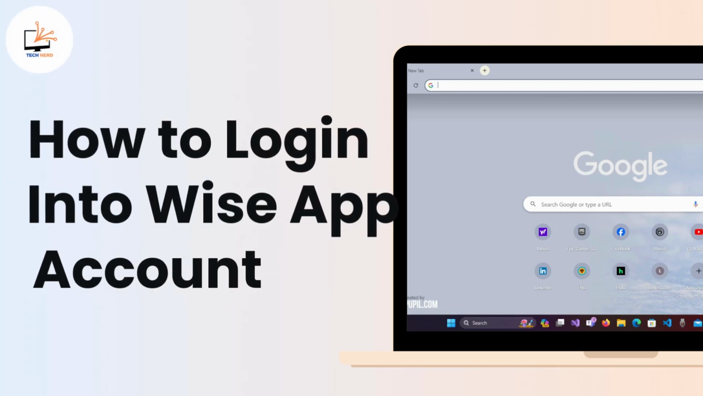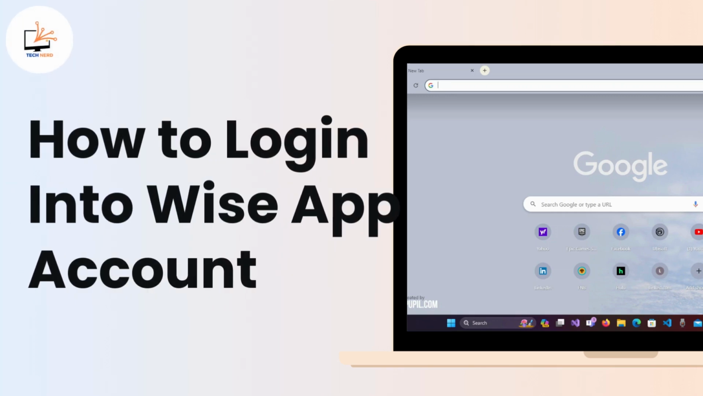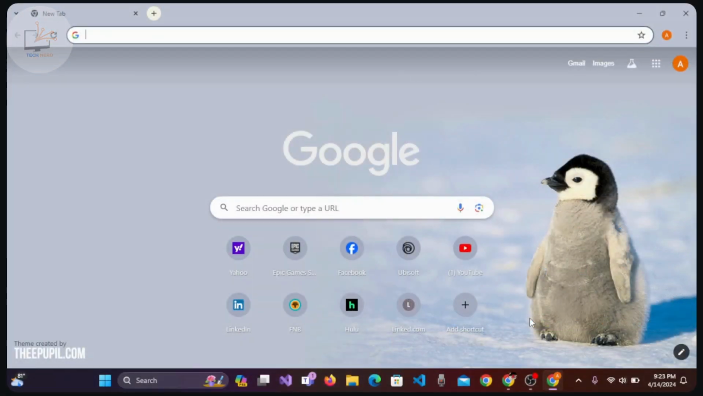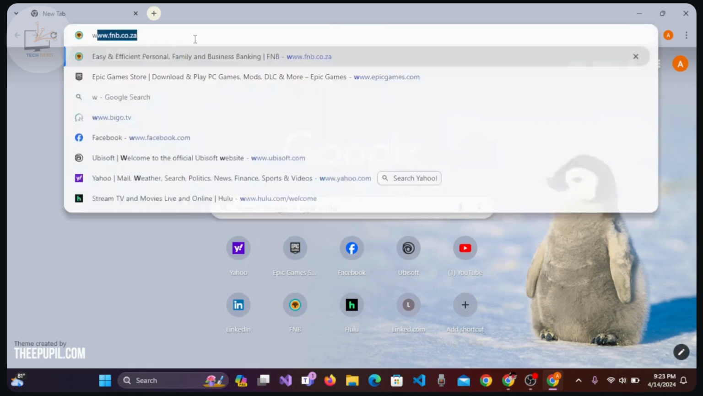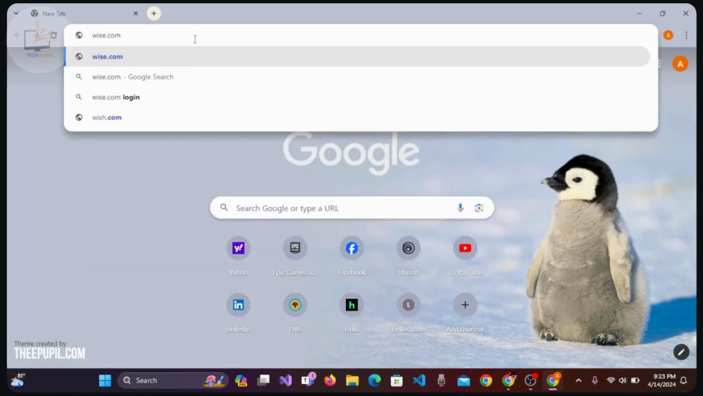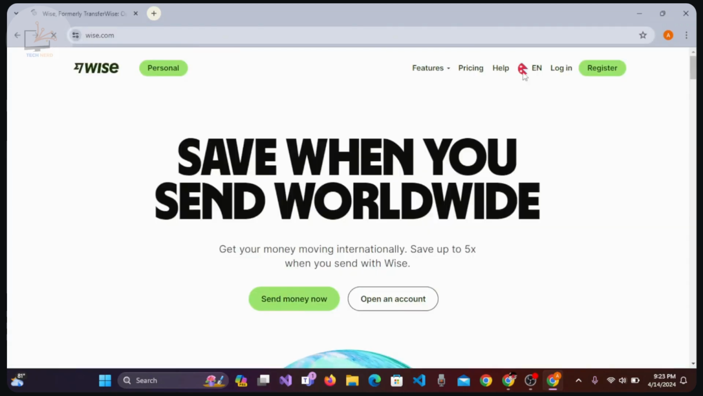Today we'll be learning about how to log in to a Wise app account. First of all, you need to open the web browser on your device. Then on the web address bar, you need to type in wise.com and press enter on the keyboard. You'll be taken to the first interface or the first site of the Wise application.